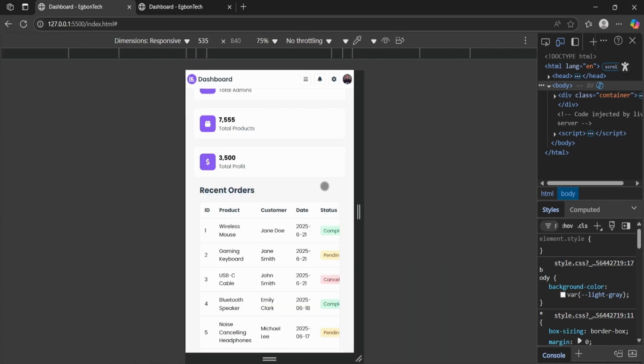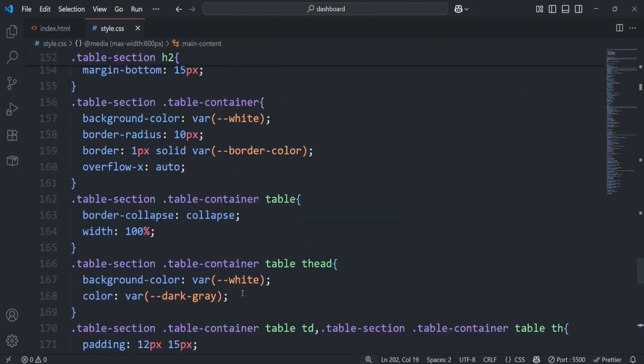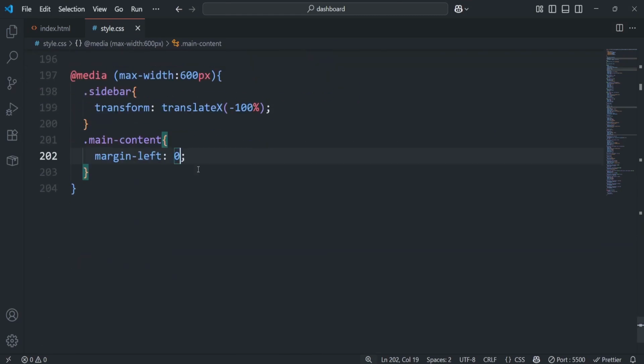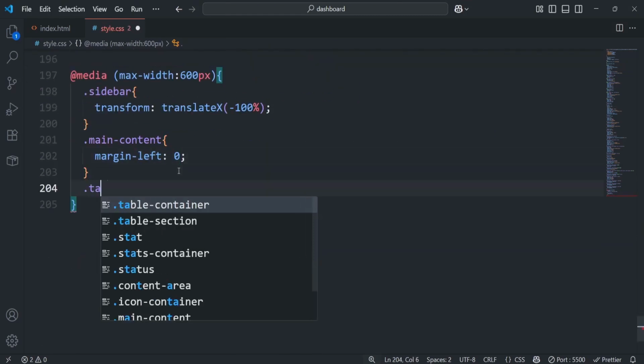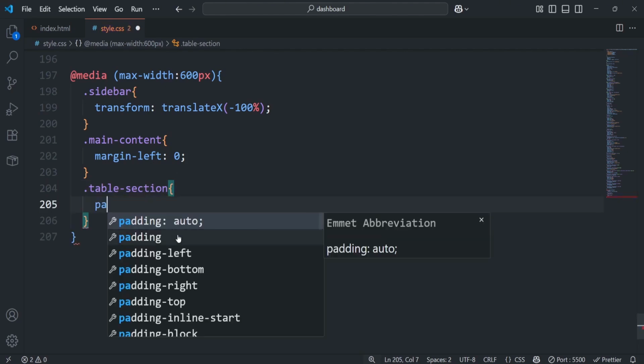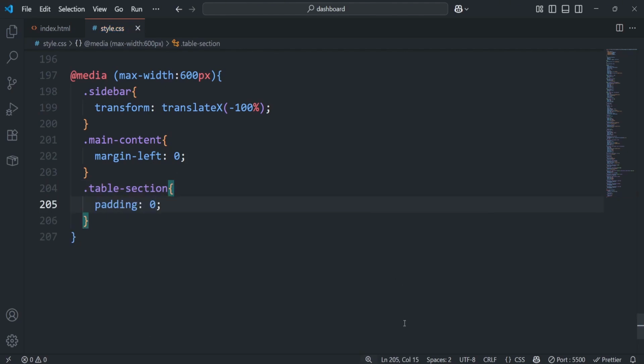Next, we're going to reduce the padding around this table, because we want the table to occupy more width. Remember, we gave the table a padding of 20 pixels up here. We just reduce that padding. So down here, I'm going to say dot table section. I'll give it a padding of 0. I'll save that. Head back to the web page.